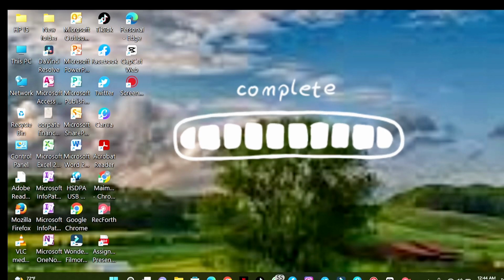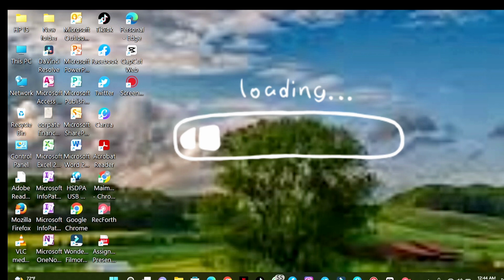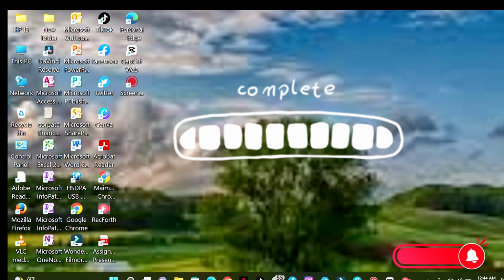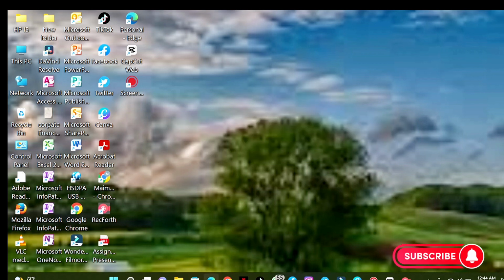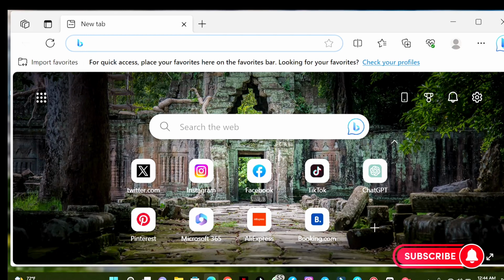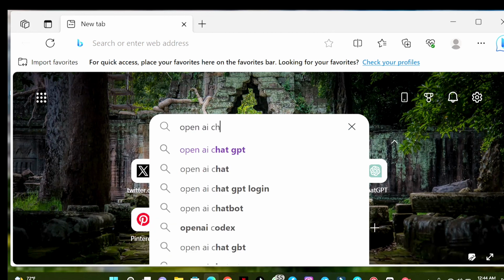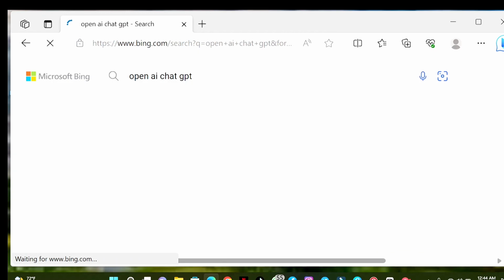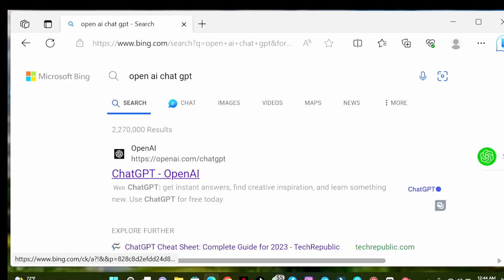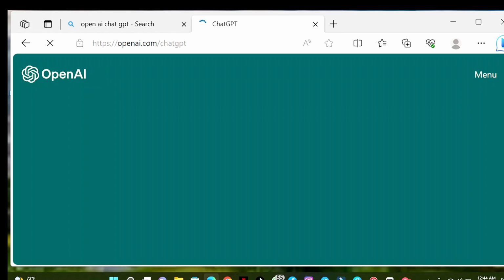I want to show you all how to download ChatGPT on Windows using Microsoft Edge. First of all, you're going to click on Microsoft Edge. Then you click on the search and write OpenAI ChatGPT. Click enter. Click ChatGPT OpenAI again.